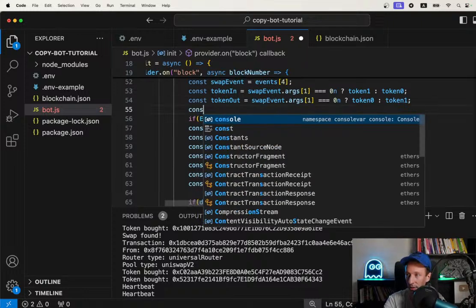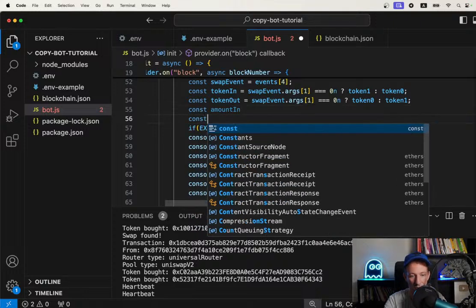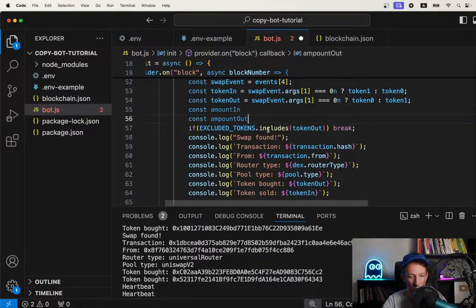Okay, amount in, amount out. Okay, amount in, amount out. So how are we going to do that? Well, swap. Let's check for the swap events which amount is equal to 0, and based on that we know what is the amount in. So if this one is equal to 0, then for sure the next one will not be equal to 0. Otherwise this one is correct.